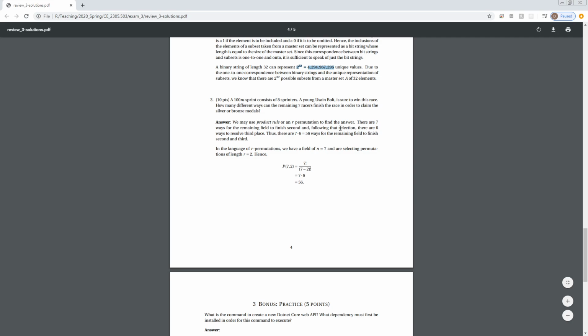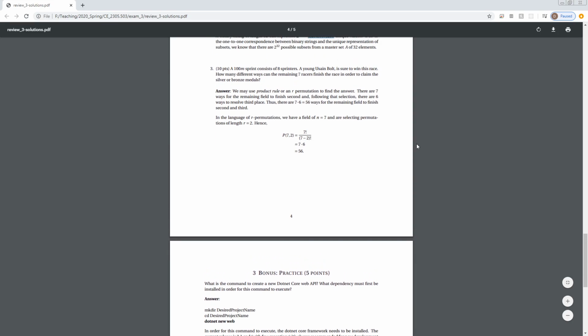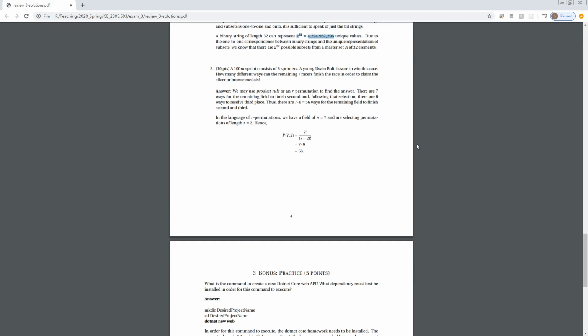Okay, so we have a sprint where we have one racer that is much faster than everyone else, and so in this case, the race is really for second and third place. And so in this case, we have a diminished field where there's only really 7 racers competing for the 2 available spots, right? Silver and bronze. So there's 7 ways to pick the second place finisher, and once you've selected that, there are 6 remaining racers that could finish third. So again, it's the product rule, 7 times 6.